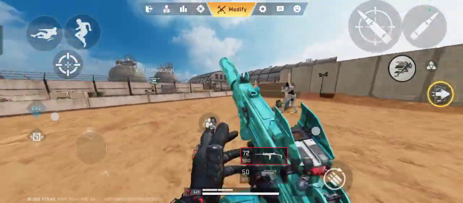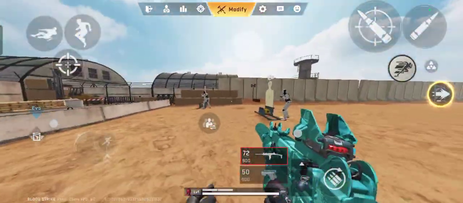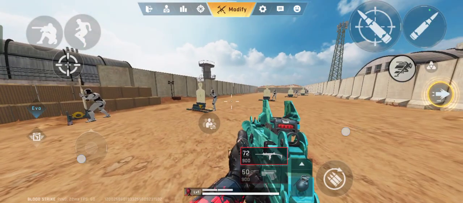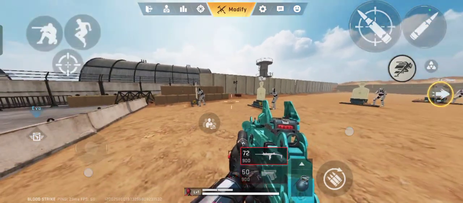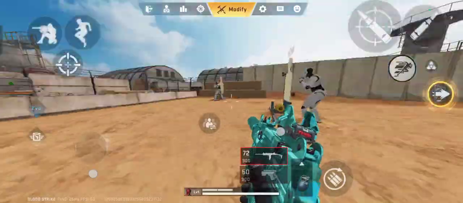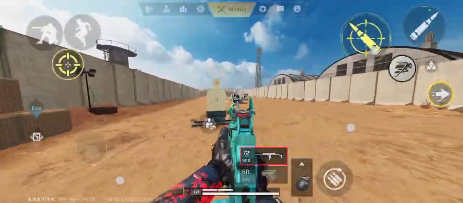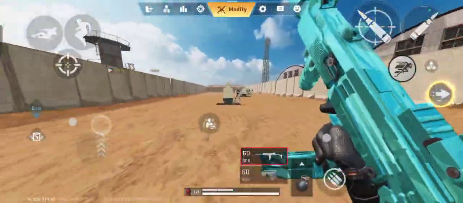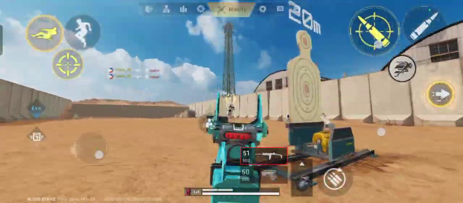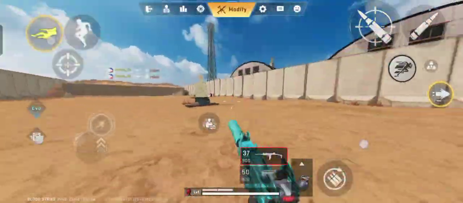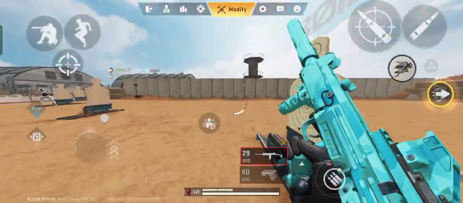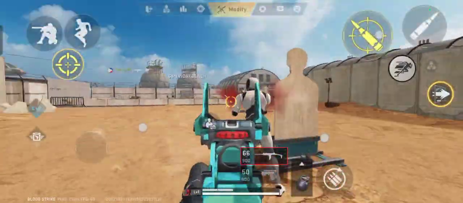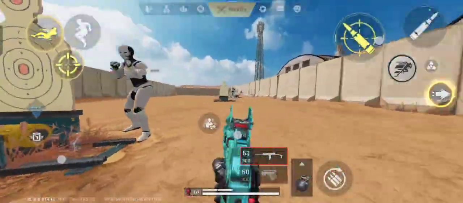So in order to avoid that, you have to understand that slide cancelling is a very, very important and basic rule that you have to get used to and practice a lot until you're completely used to it. In practice range, just literally keep sliding and cancelling, while also making sure that you're tracking your opponent properly. See?